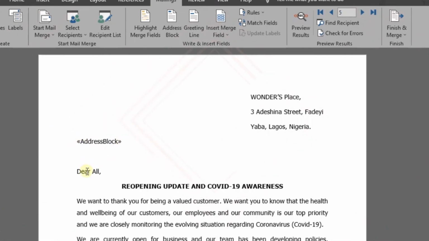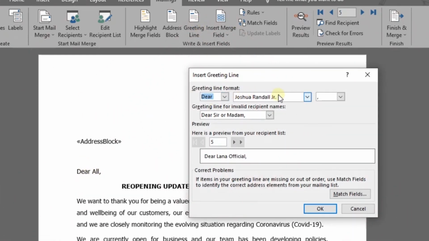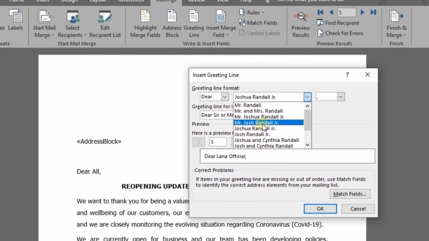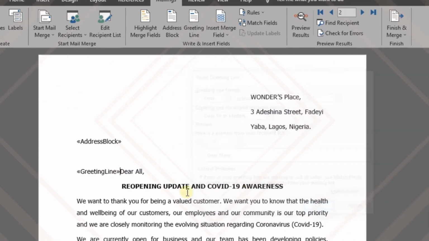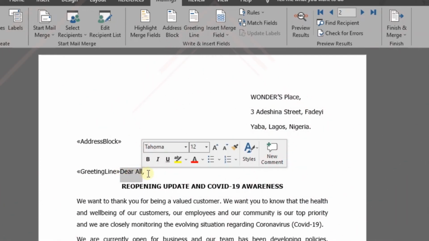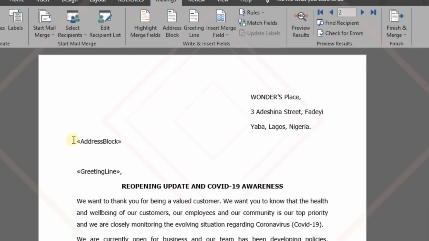Now the next one is the greeting line. All right, for the greeting line, let's put a greeting line. So we have Dear this. This is how, if you want the full name to be called out, you can choose it. For me, I want just the first name, so that it's Dear followed by the first name, and you can see for the others, Dear Ethel, Dear Prickly. All right, so I'm going to click on OK here. After that, I'm going to remove the Dear I initially typed here. I'm going to take it out, and we have just this address block, greeting line, and we're good.